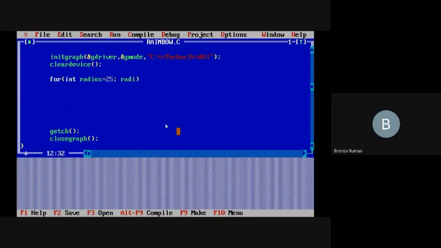If radius less than equal to 125, as we decided, let's take it 150. Okay, radius less than equal to 150, it would be radius equal to radius plus 25. So this is something that we saw, and inside we'll be using int x and y. So int x and y को हम यहाँ पे declare करते हैं, int x, y. और इसकी हमको values देना जरूरी है.